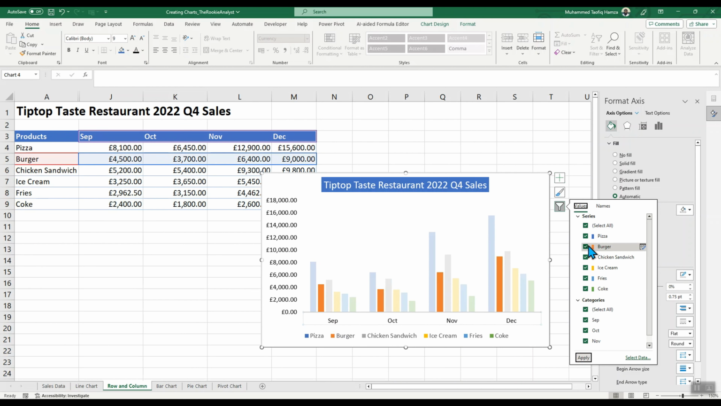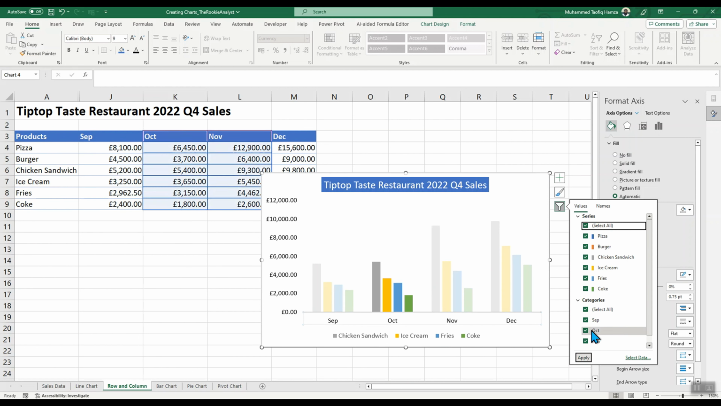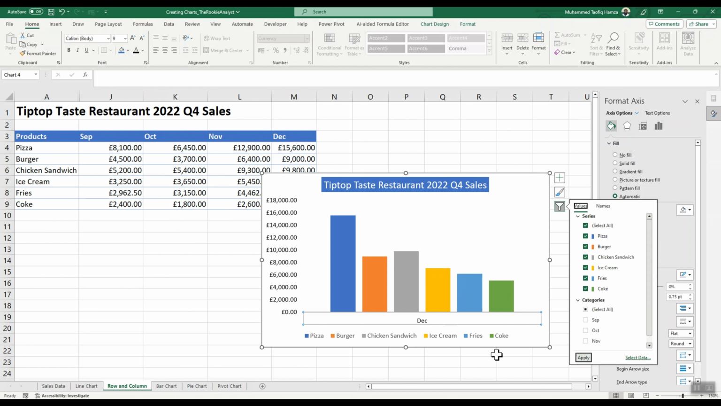If you don't want to show pizza and burger, all you need to do is just deselect this and then click apply, and automatically it takes pizza and burger out of the data set. As you can see here, we're only having chicken, ice cream, fries, and coke. You can bring this back by selecting all, and then you click apply. And if you want to see all these products for just December, all you need to do is select December, and then you can see all these products for December alone.